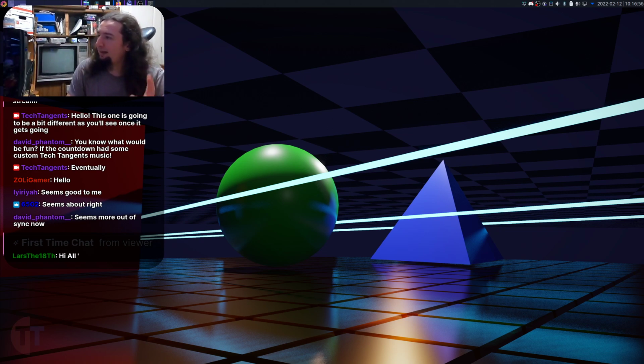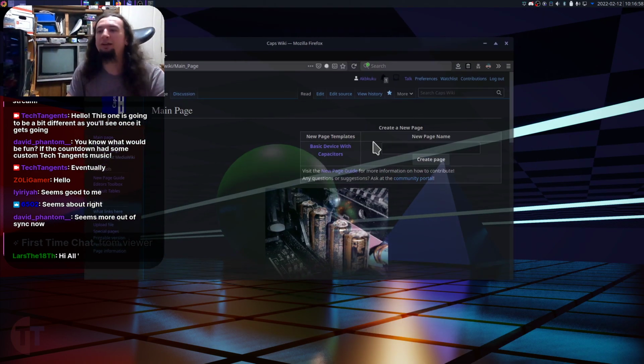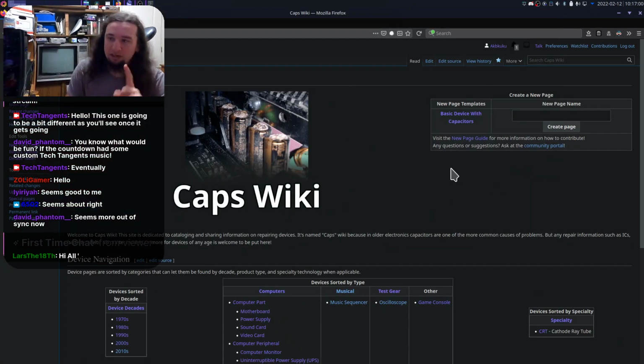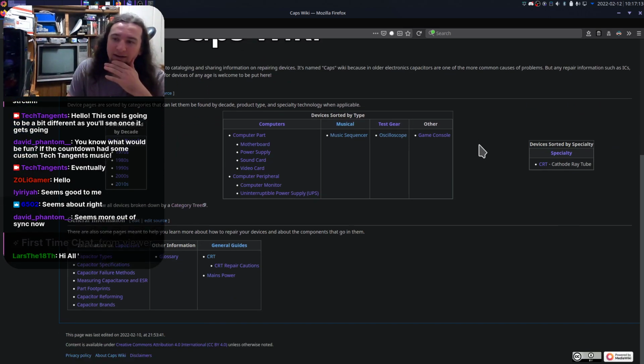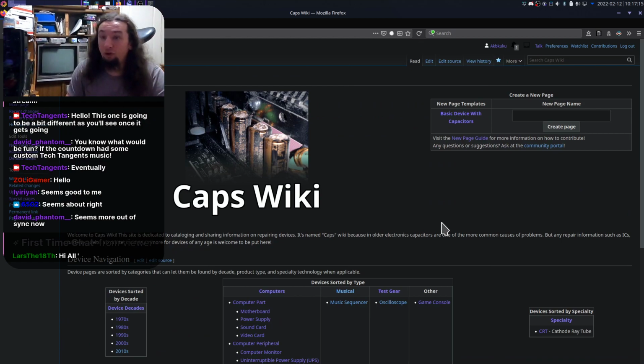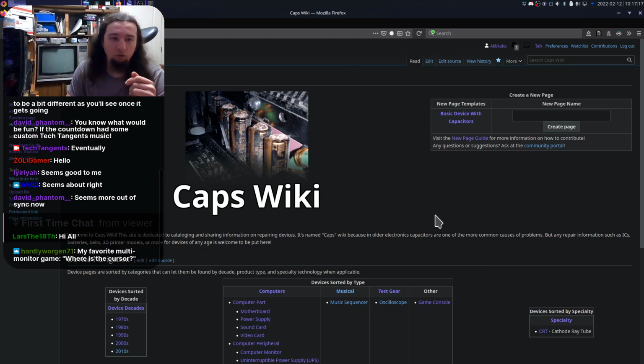Okay, today we're going to be going over devices I've been documenting on Caps Wiki here, and we're going to be picking replacement parts. So that's the objective here. I've been putting this off, and I need to get it done. So this will also kind of serve as a tutorial on how to do that.